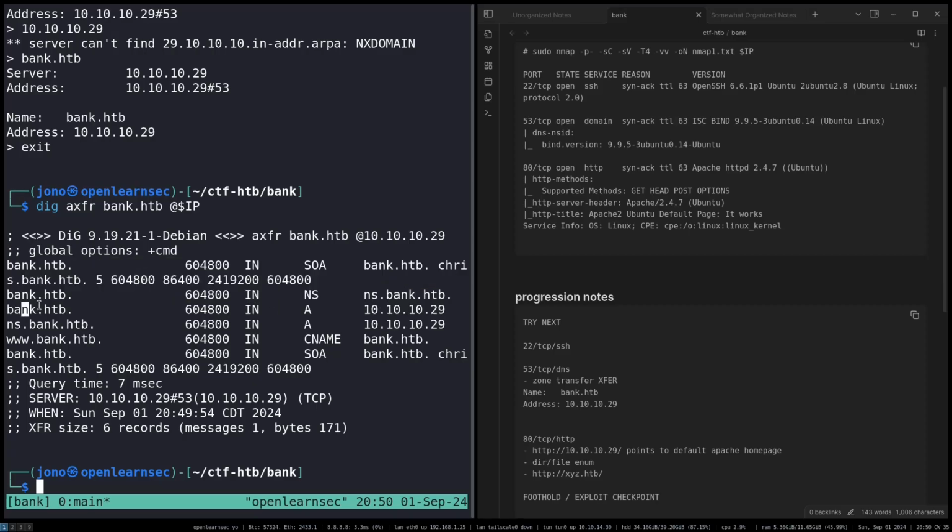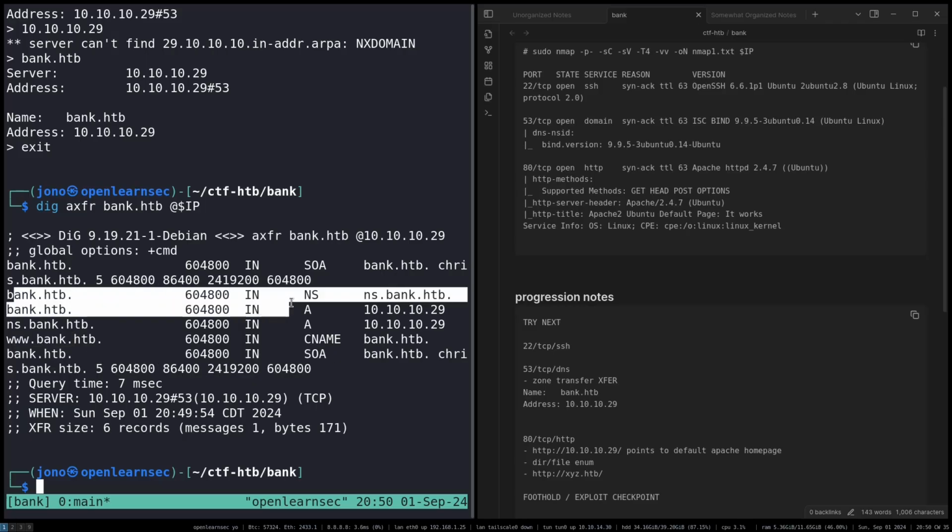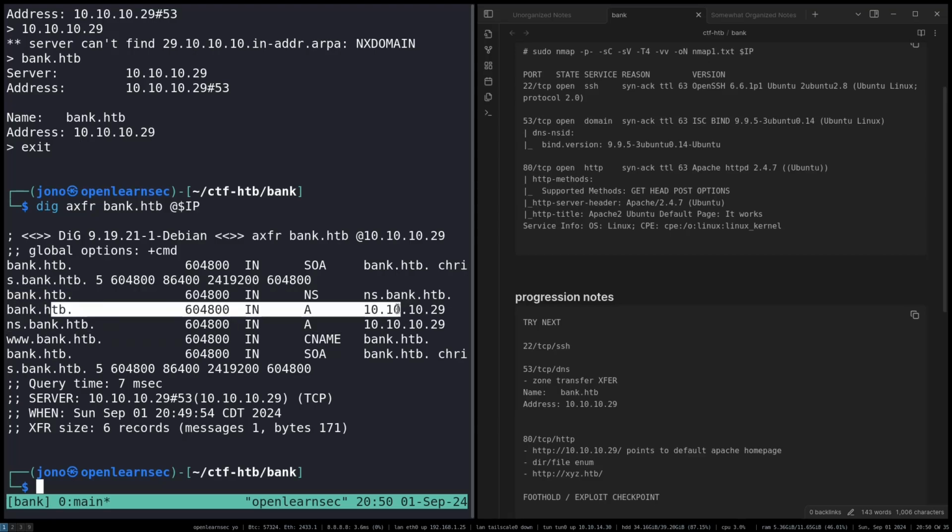So we can see bank.hdb, ns.bank.hdb, and www, which is a CNAME to the A record, this one. Okay. So we've got bank.hdb and bank.hdb are the same.